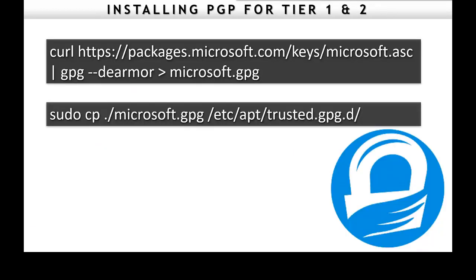The second one is for the PGP. That's mostly for Azure's security, and you need to download the key from this location. I still use curl here, and all I'm doing is downloading that file and saving it as microsoft.gpg. Then I am registering it by copying it to the trusted.gpg.d folder. So that's all I'm really doing. That applies to tier 1 or tier 2. So it doesn't matter which tier you are in, you have to do this.